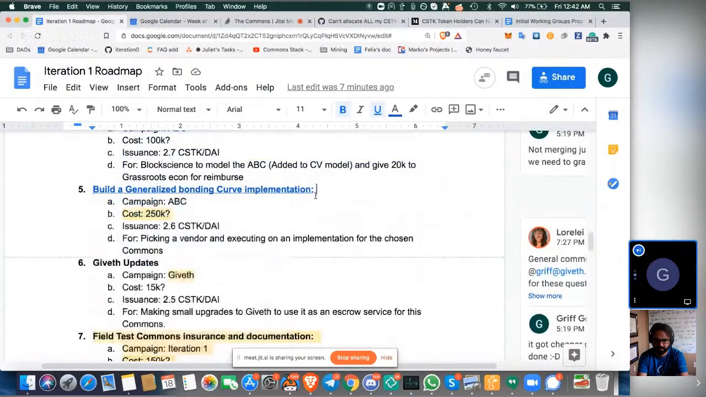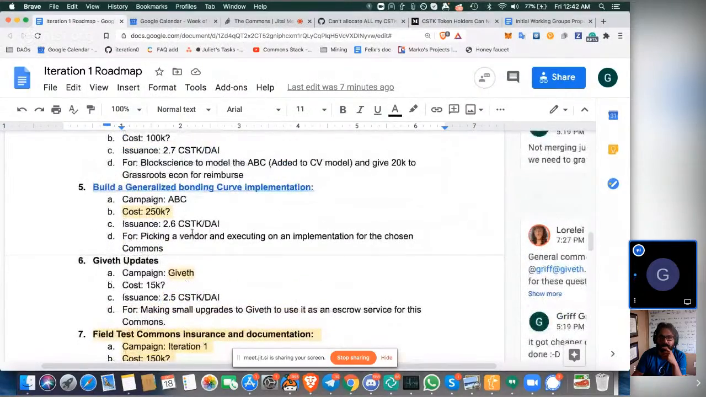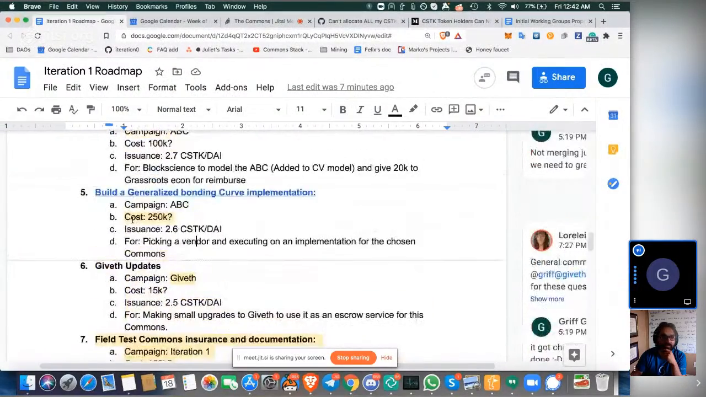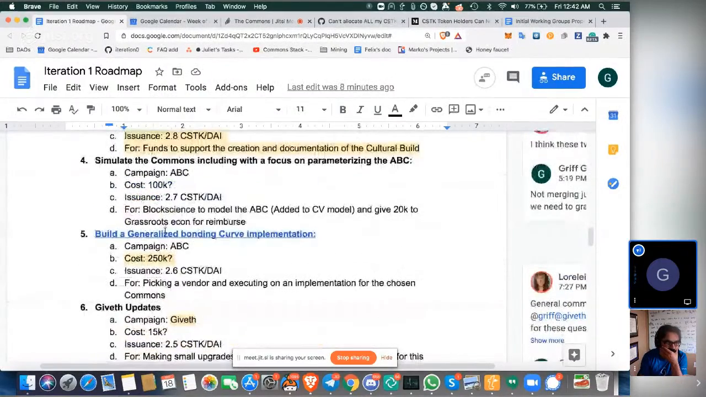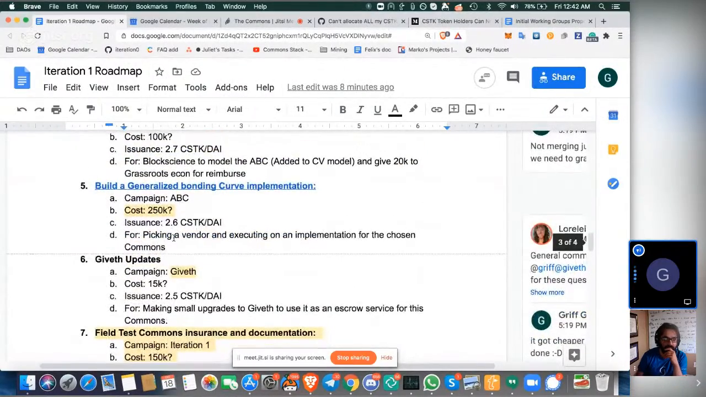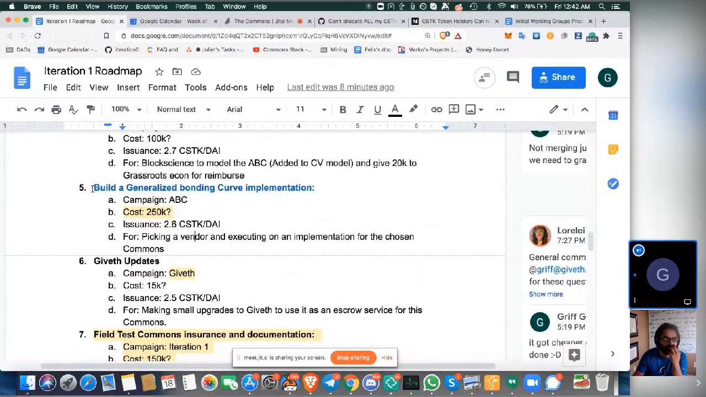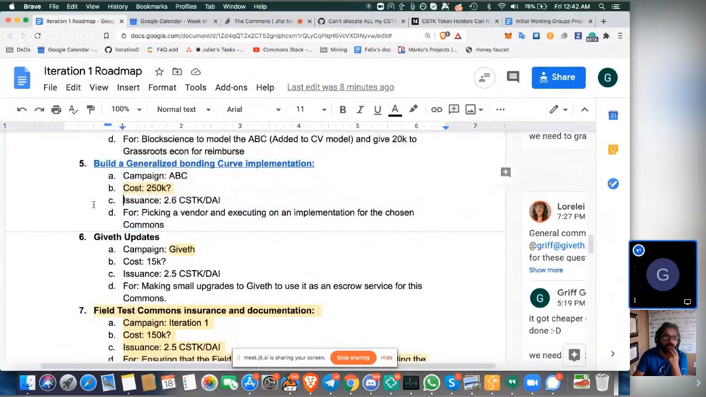And then the next thing that we would raise for would be the generalized bonding curve implementation. At least that's what I want to propose, instead of just a one-off for this field test Commons. Let's fund the generalized bonding curve implementation that everyone can use for bonding curves and make it match this model. So after those two things get funded, this is the fundraise focus on this roadmap. But once they get funded, we need to get a project manager to make sure this whole thing actually gets finished, and interview vendors and all this stuff. So it's not all going to start right away.